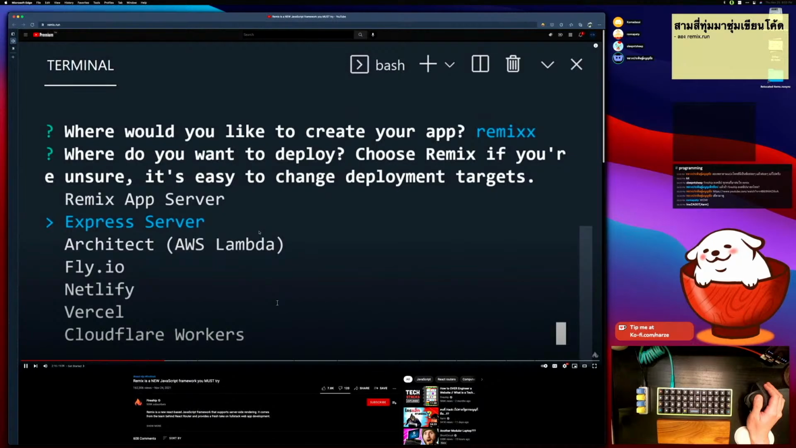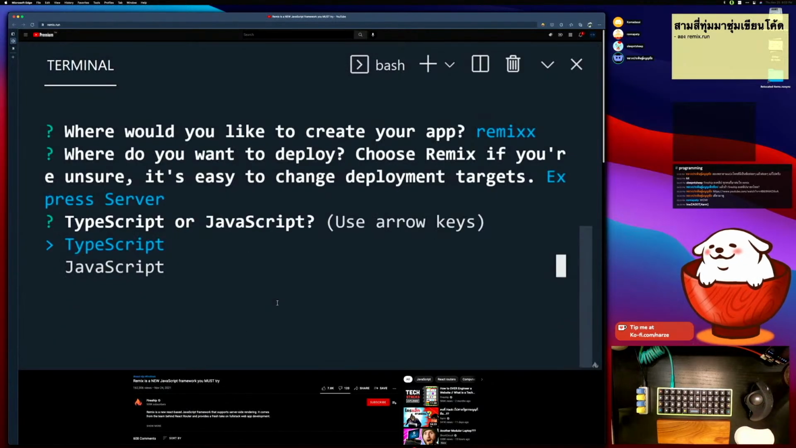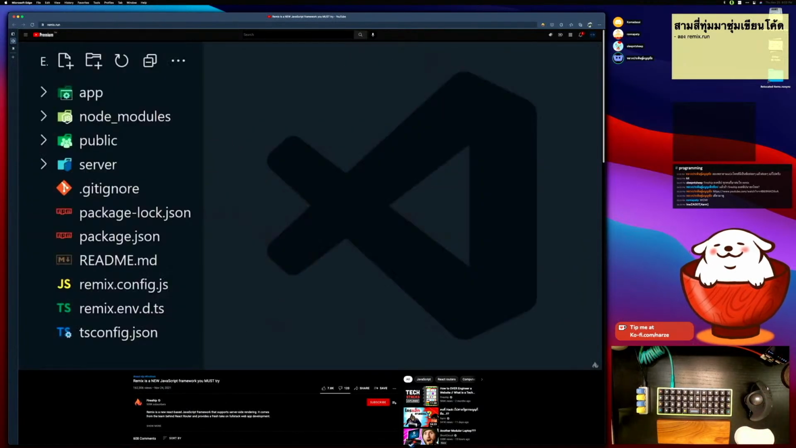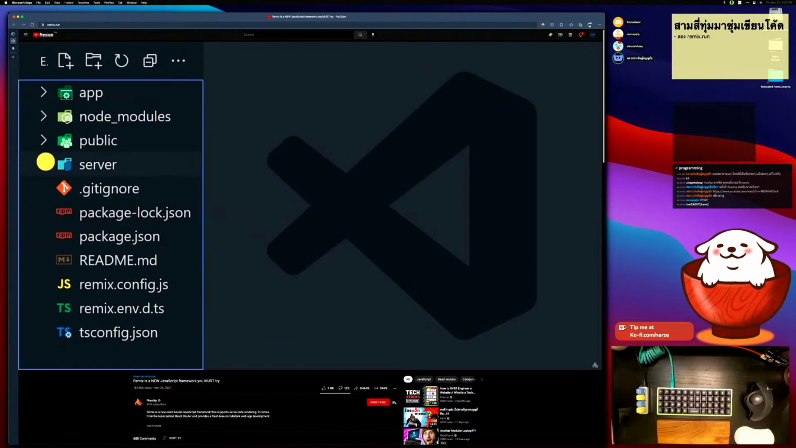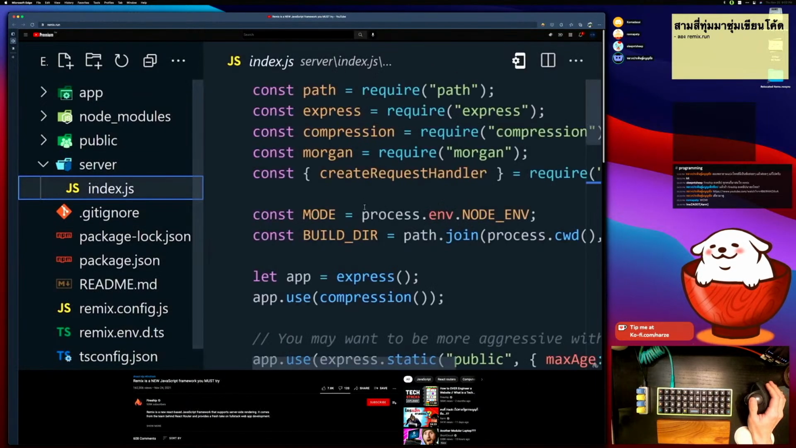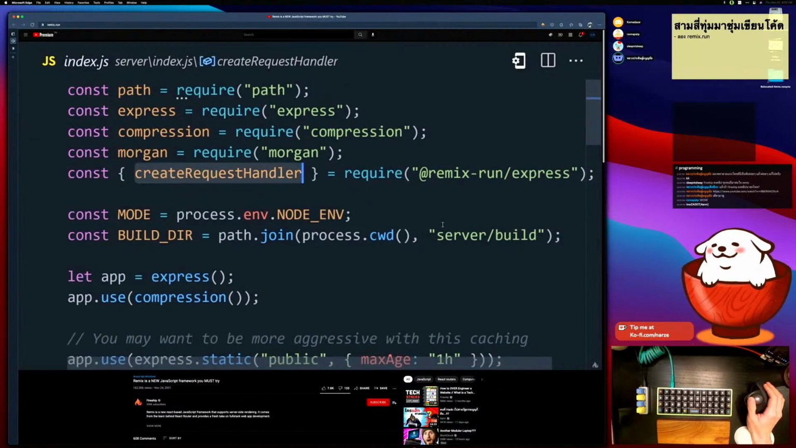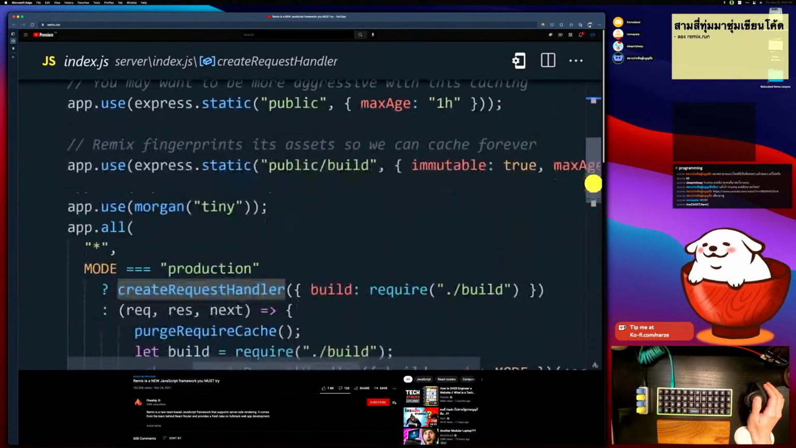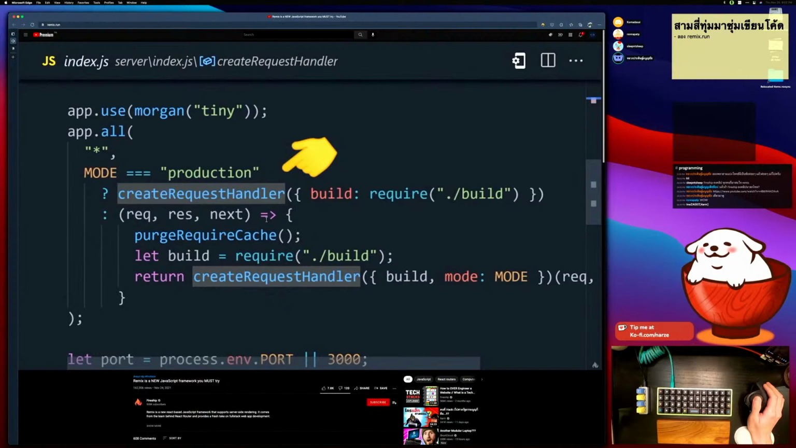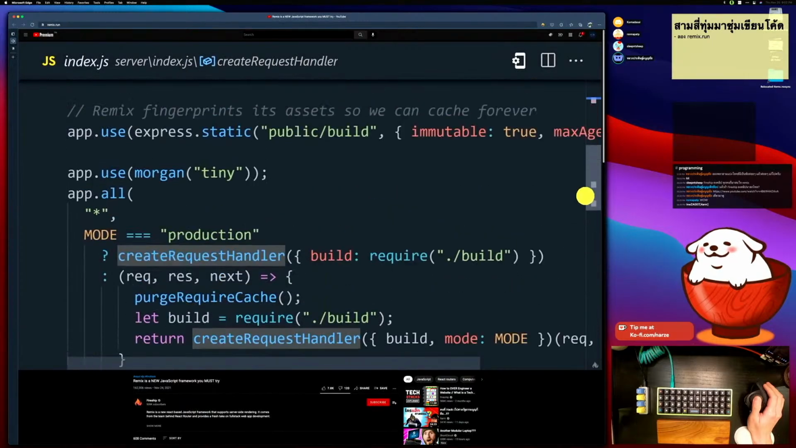I'm going to choose Express, then when we open the project, you'll notice that we're met with a fairly simple file structure. In the server directory, we have an Express.js app. The only thing it requires from Remix is the createRequestHandler function. This function takes an incoming request from a user and renders the React code on the server with Remix, and then sends a response back to the user.